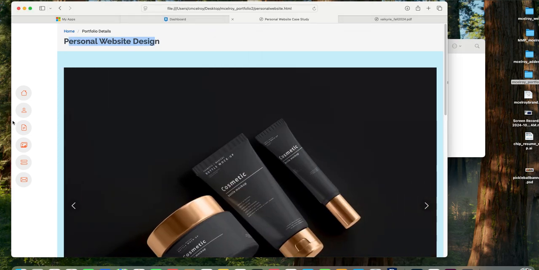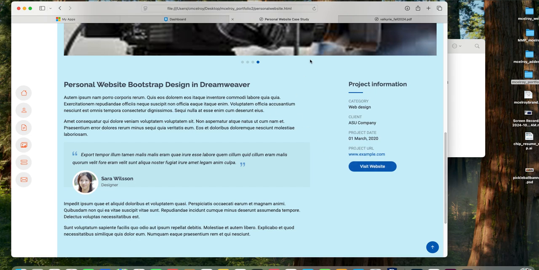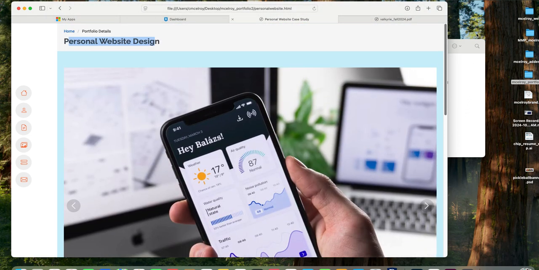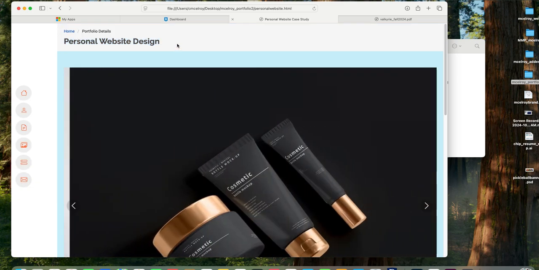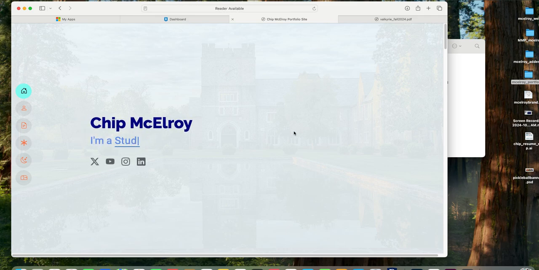HTML file. But look, the functionality of the navigation is still there. So the way this site is set up is it's set up to open the case study inside of your framework of your website. So you still see your navigation over here, but now your window says personal website design at the top, then you have had success. And if you click on this little home button, it takes you back to your home page.